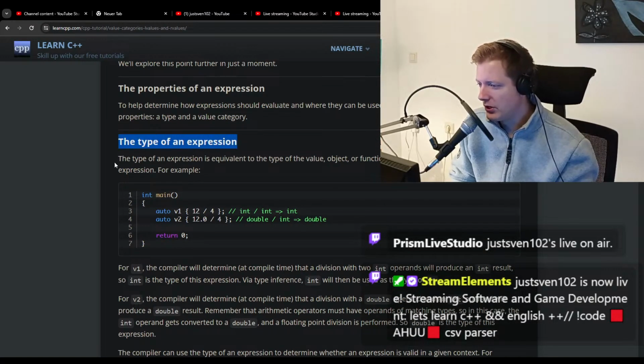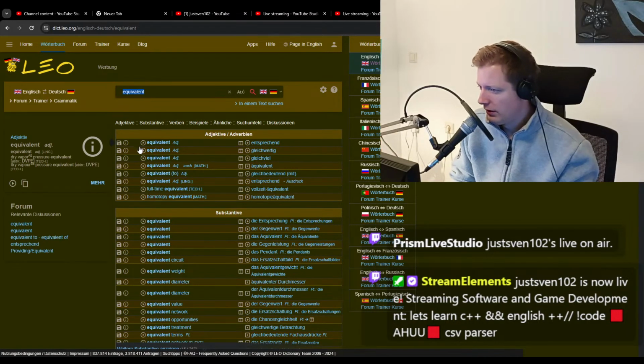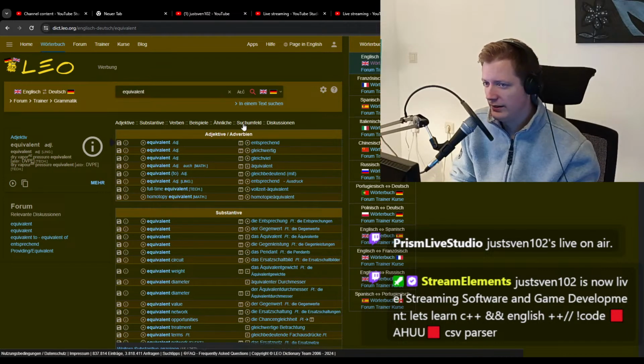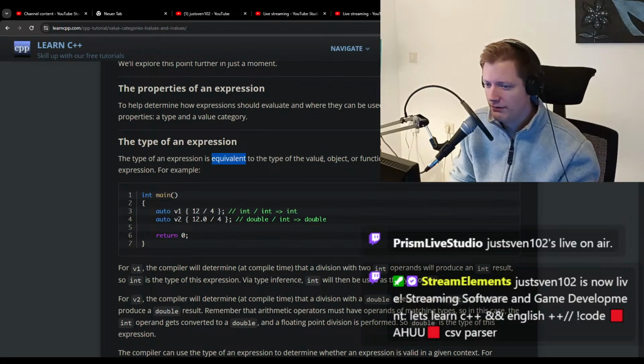The type of an expression is equivalent, I'm not pronouncing this word correctly, guys. Equivalent to the type of the value, object or function that results from the evaluated expression.